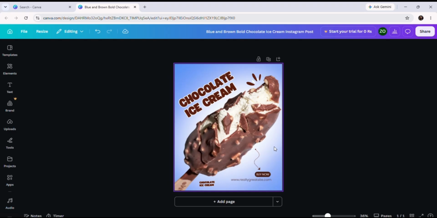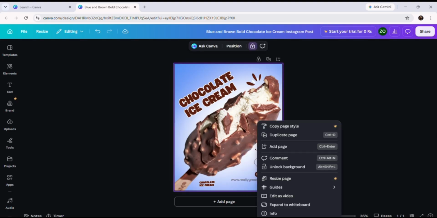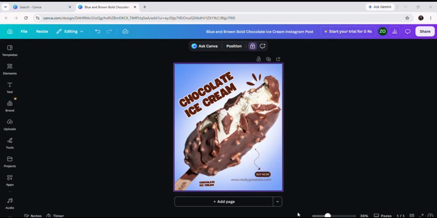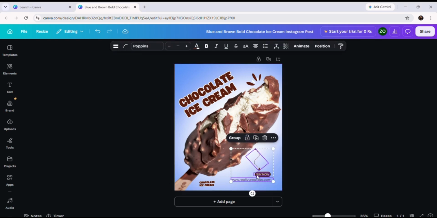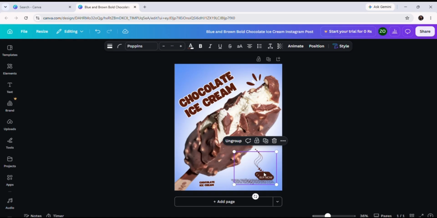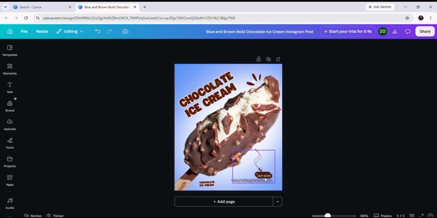You can also duplicate a group. Firstly select these three items, create a group. Now you can duplicate them like this. Okay?